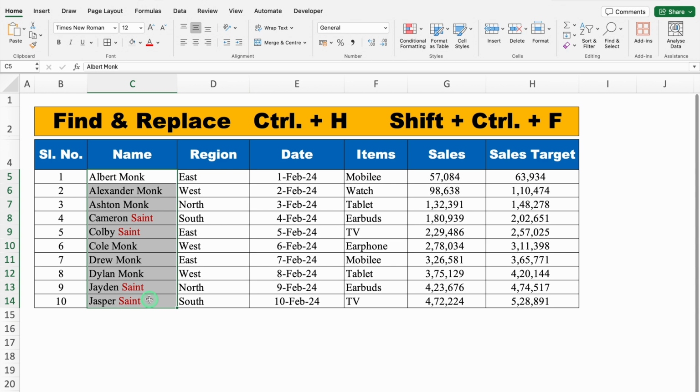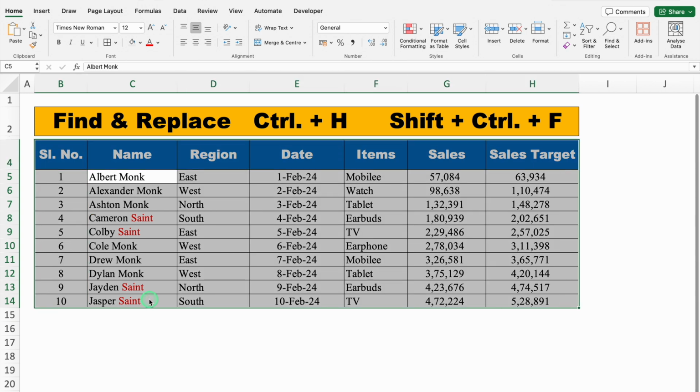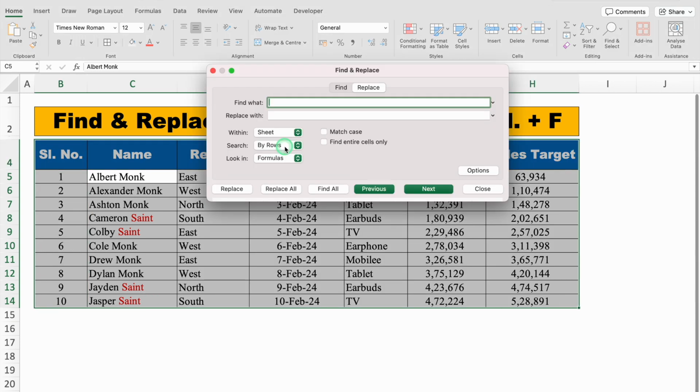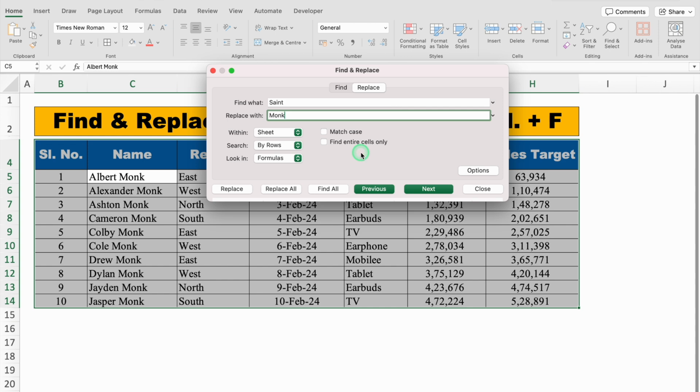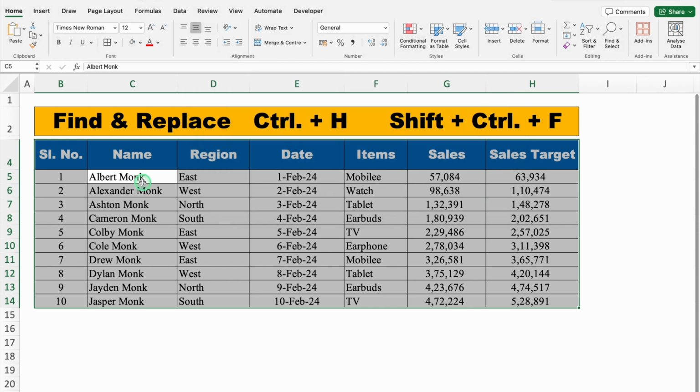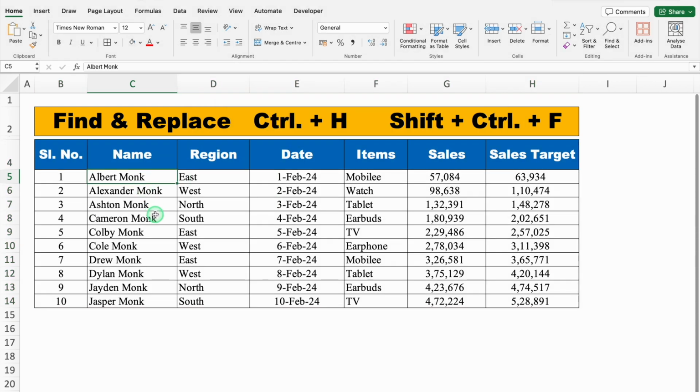We'll press Ctrl A or Command A. We'll press Ctrl H. A small window will pop up. Find and replace. Find what? Find cent. Replace with monk. We'll come down and we'll click on Replace All. Alert. All finished. We made 4 replacements. And I'll do OK. Now I can close this. And just notice, the word cent got removed and got replaced by monk. Let's move to the next example.